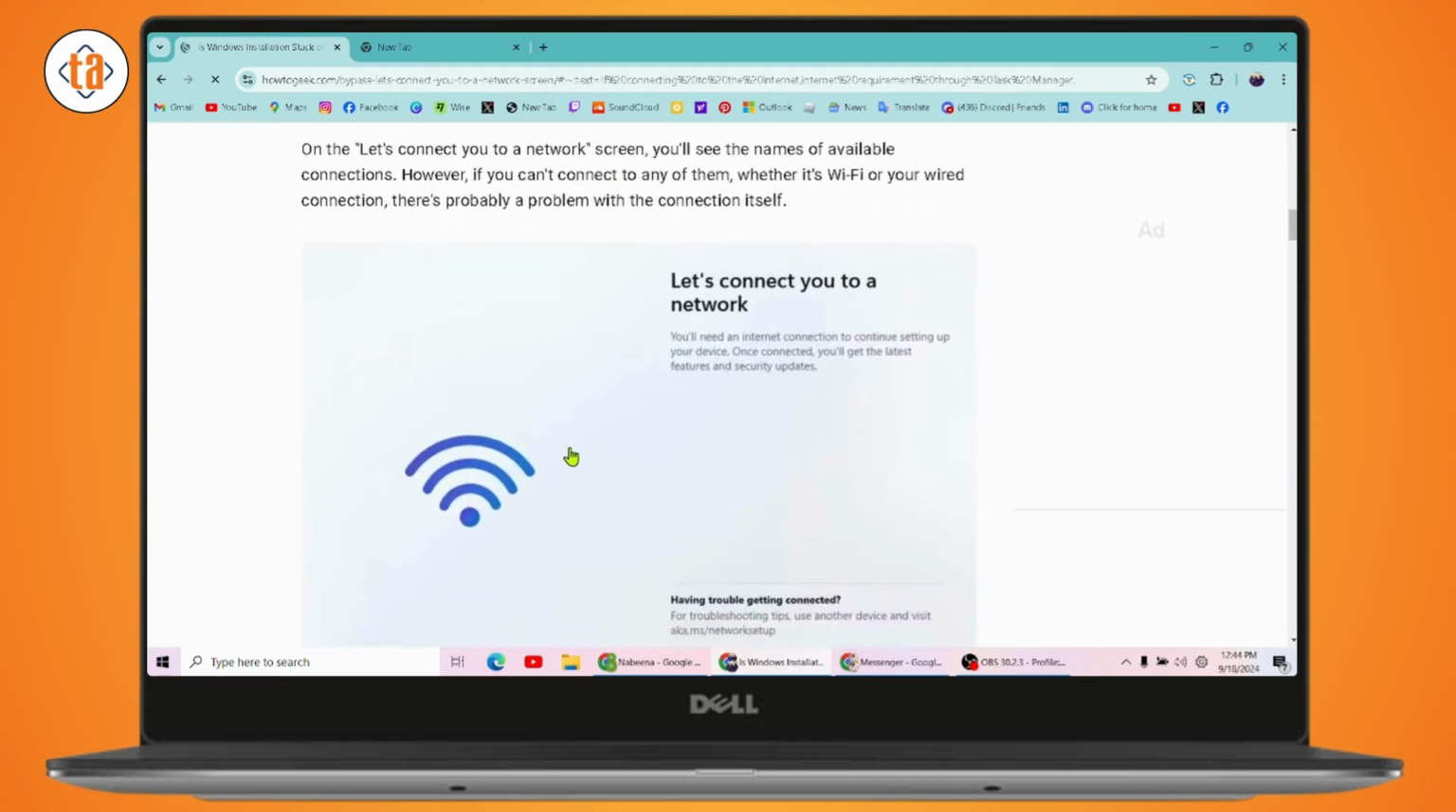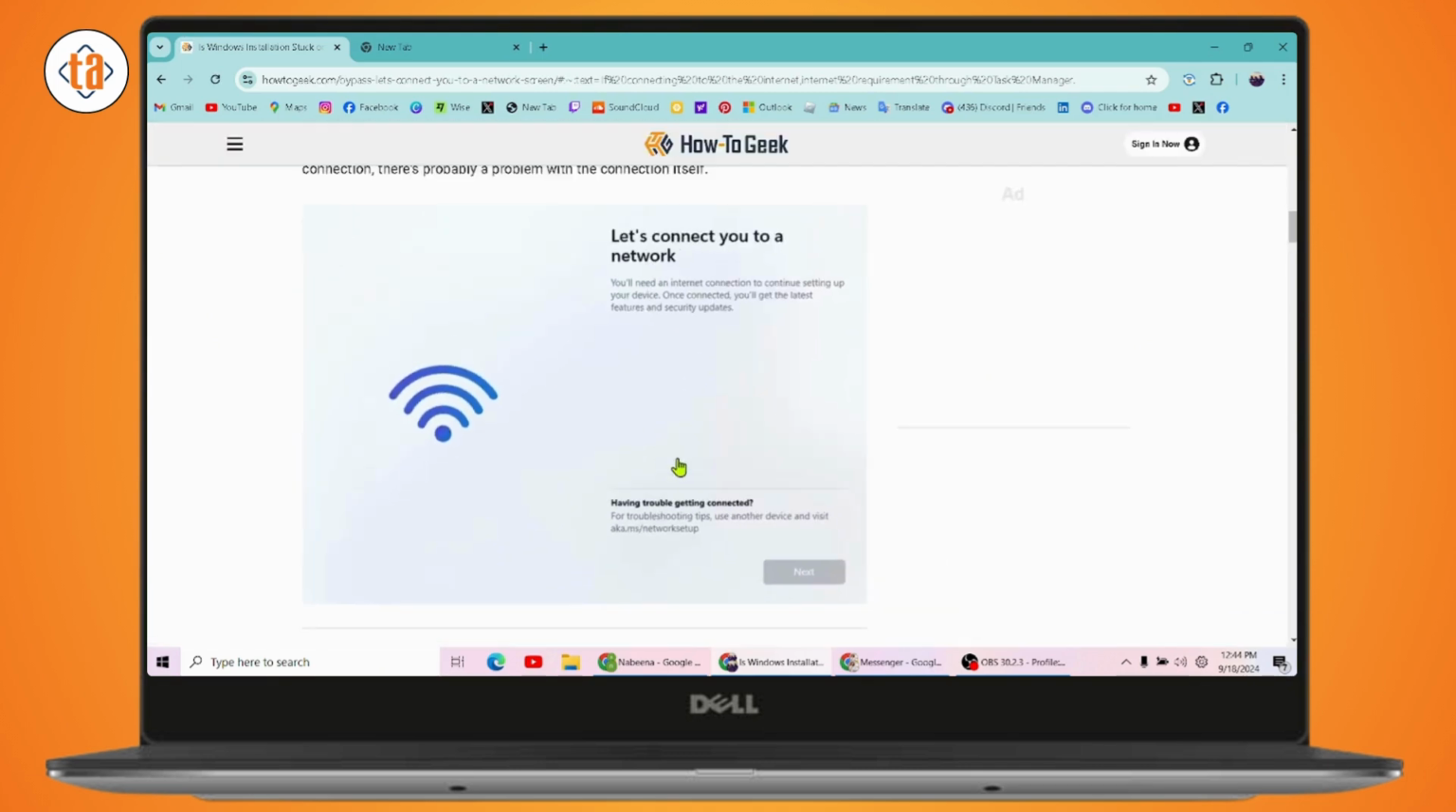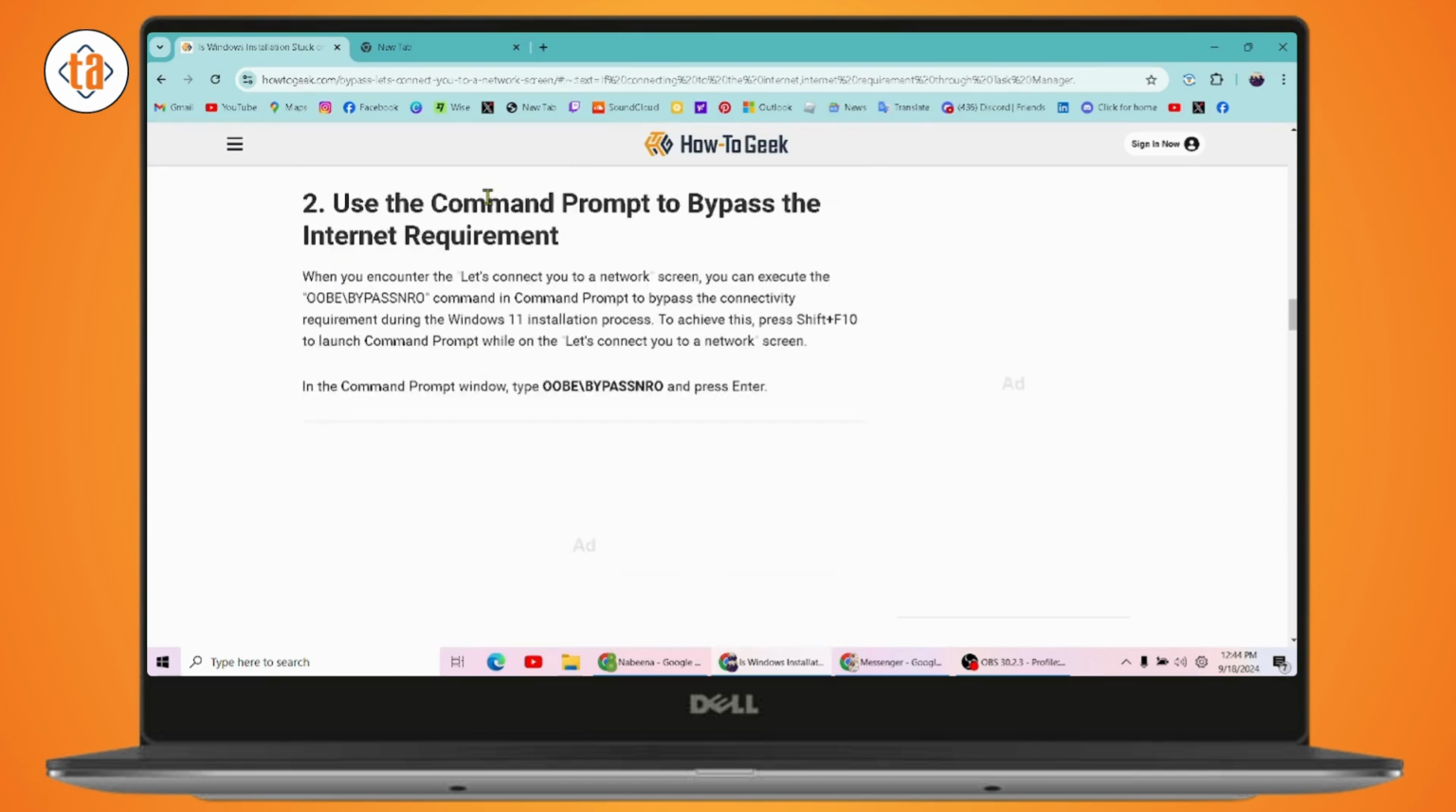On the "Let's connect to your network" screen, you'll see the names of the available connections. However, if you cannot connect to any one of them, whether it's Wi-Fi or your wired connection, there's probably a problem with the connection itself. So what you need to do is simply use the command prompt to bypass the internet requirement.